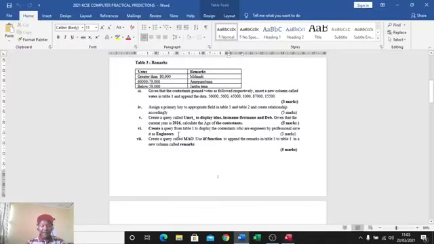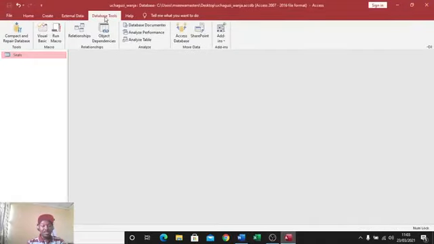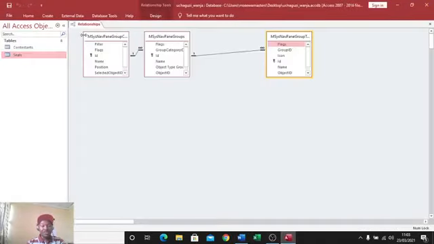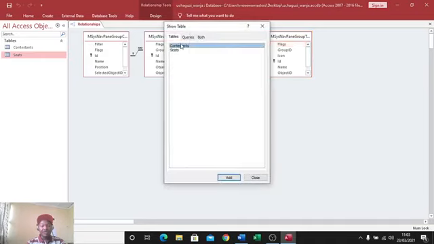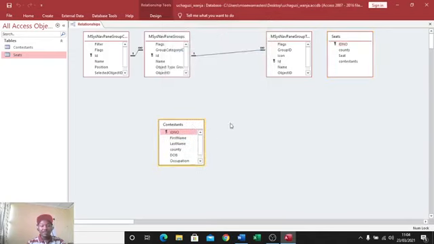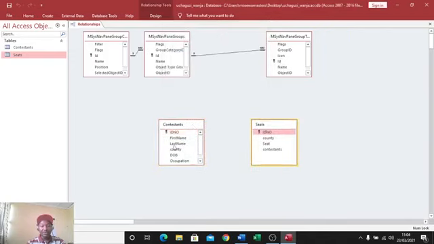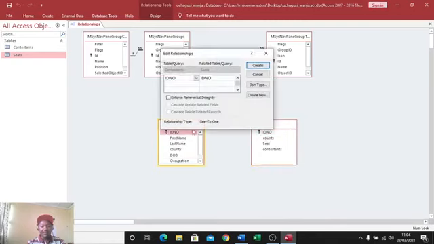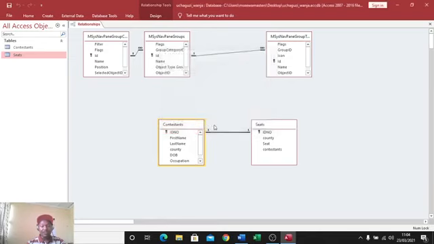We proceed. Create a relationship. I need to go to database tools, relationships, then right click here, show tables. I add my 2 tables that way. I have this table, I also have this table. These are my 2 tables. I need to drag and drop. I'll be informed that I have a 1-to-1 relationship. I can just tick this, then create. You can see I have a 1-to-1 relationship.